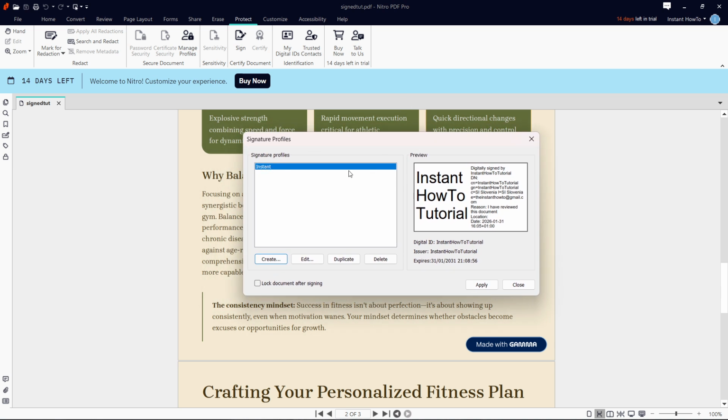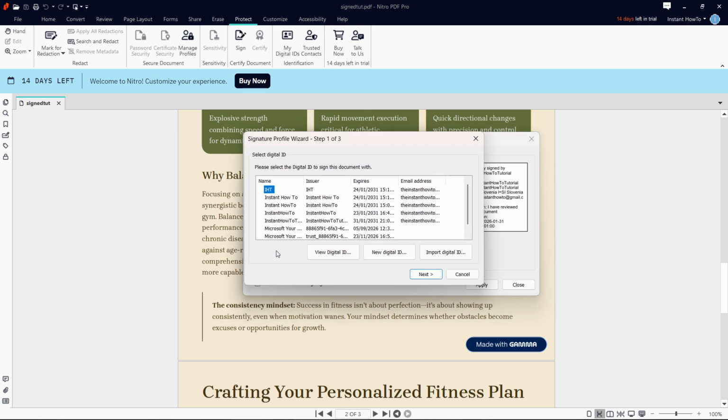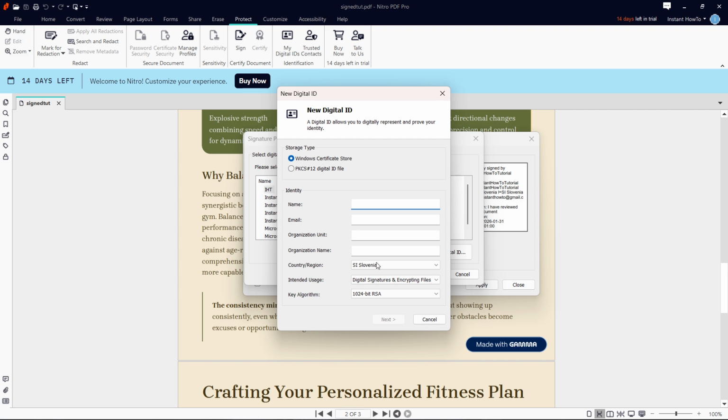Now, of course, I do have a signature profile already. If you don't have it, you can just click on Create here, and you can select one from the list if there's one for you already, but if it's not, you can just click on New Digital ID, and then you can basically put it in by clicking here, putting in your name, your email, your organization unit, organization name, country, intended usage, and then the key algorithm, and then you can just click on Next here, and your digital ID is going to get created.